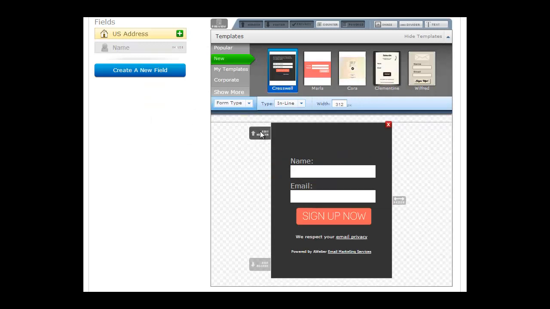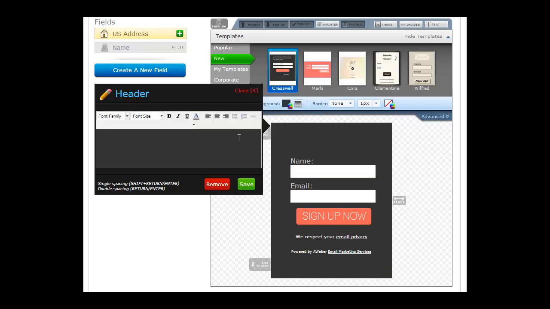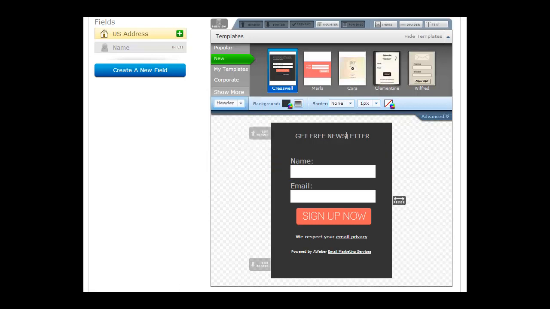You see this corner button here. Click on this and you open a box. You can type in your header, for example, get free newsletters. You want to centralize it? Go here. Now, this is what you'll be able to see.